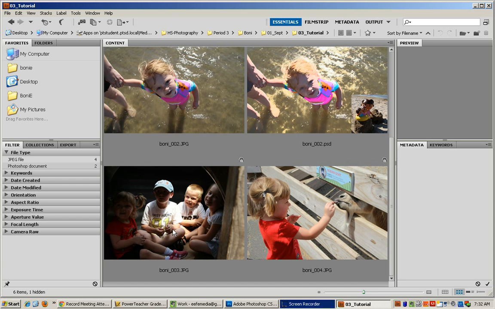Hello students, today we're going to talk about lightening dark images, which will sometimes happen when you go out and shoot in the evenings for event shoots and such.